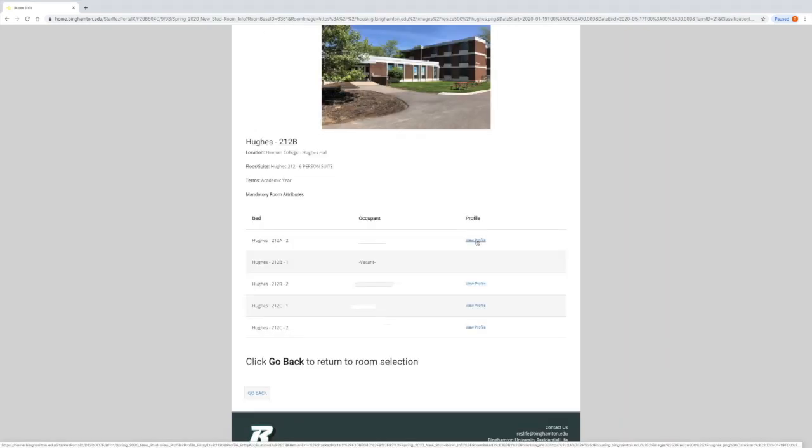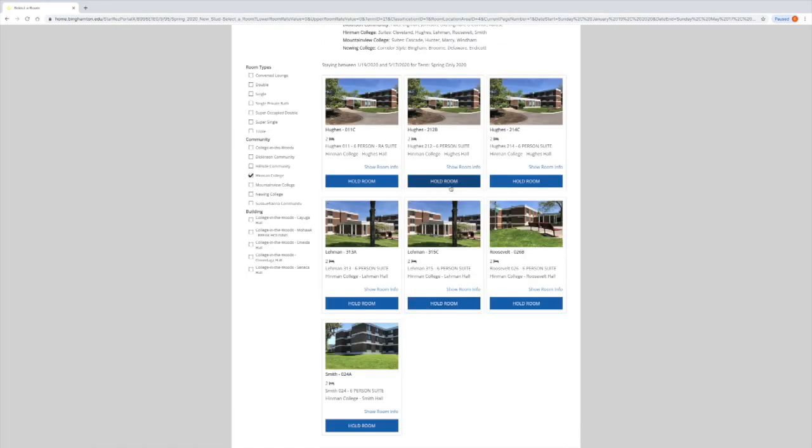The room cards will also clearly indicate whether a space is break housing, chemical-free, or quiet living. Remember, since choosing one of these options only adds these rooms to the available spaces, you'll need to seek them out if that's the only living style you want to consider. Once you find a room you like, click Hold Room.